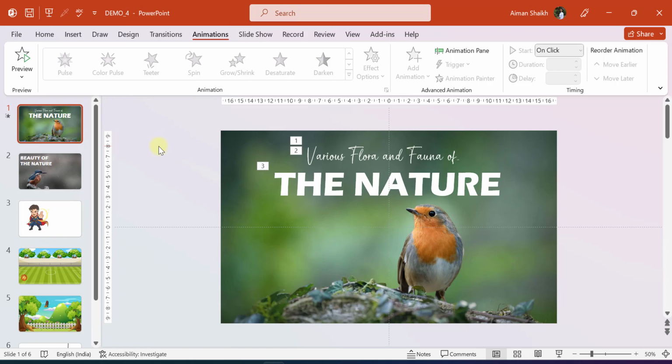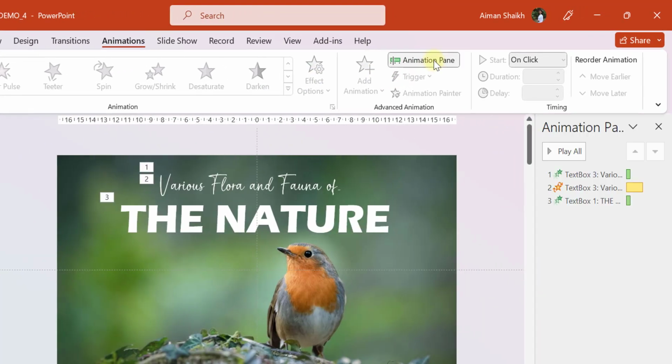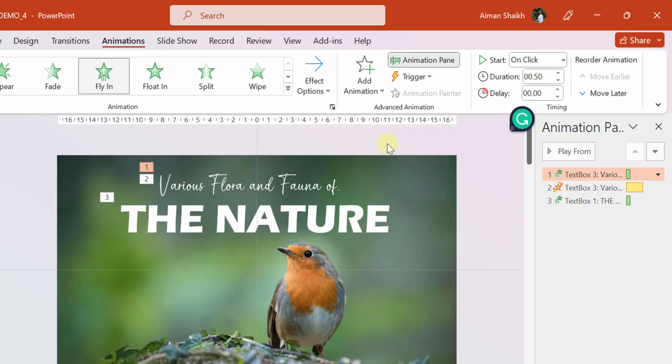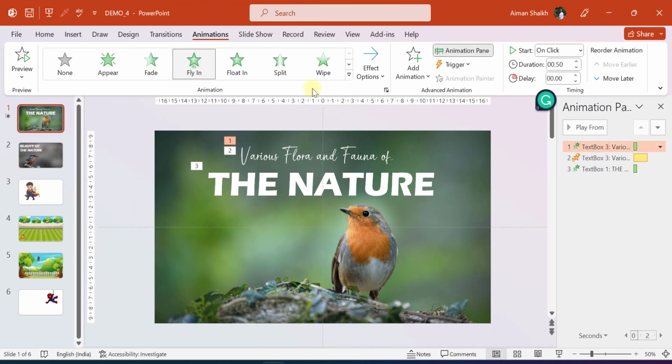That looks pretty cool. But now let us say I want to make changes in this presentation. So I'll go to the animation pane and there I can see all the animations which are applied on these text boxes. Particularly for this text box, there are two animations. One is fly in and another one is spin animation. What I want is the spin animation should start after the flying animation gets over.